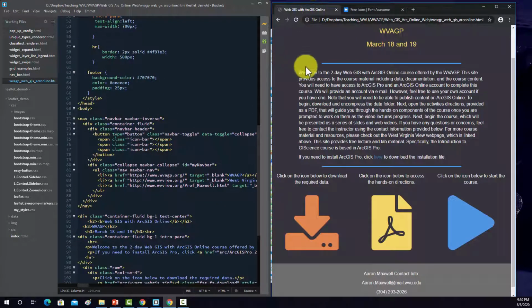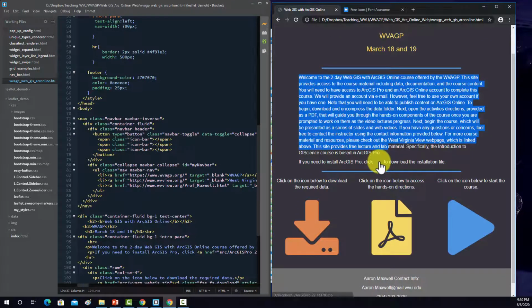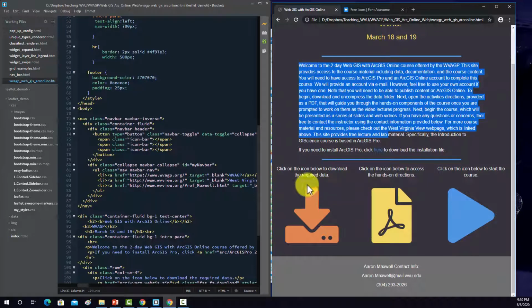So this is this page. This is one I used for a professional development class a few years ago. I have some text, there's a link there, and then I have some buttons that are used to download the data, look at the lab directions, and then start working through the course material. If you click on this, it'll do something. In this case, it would download some data.